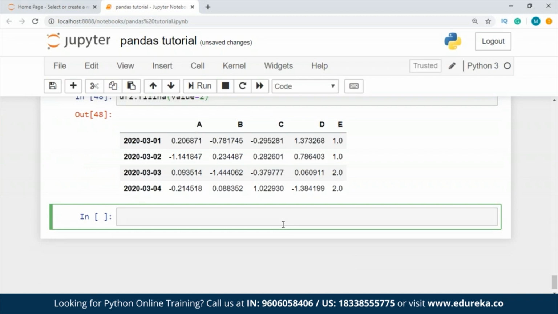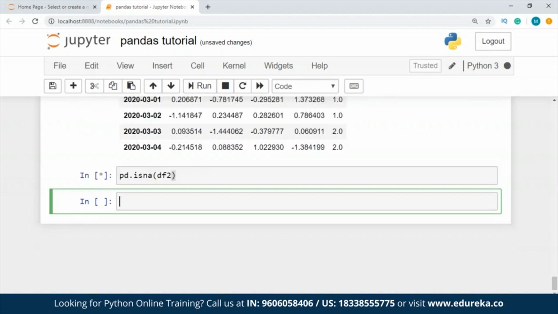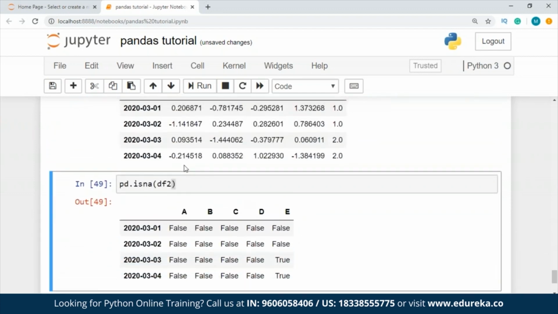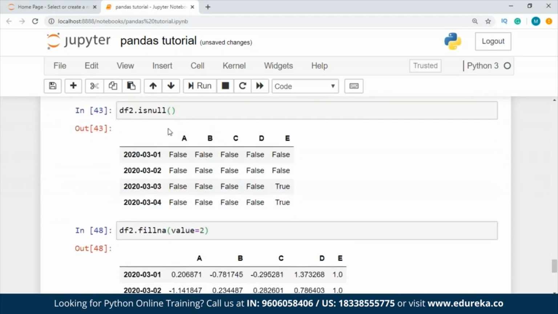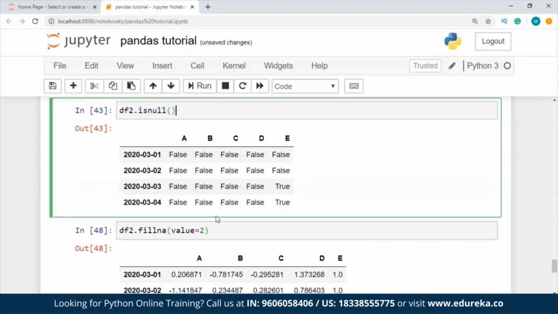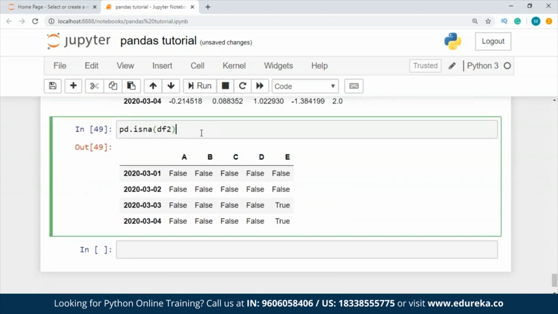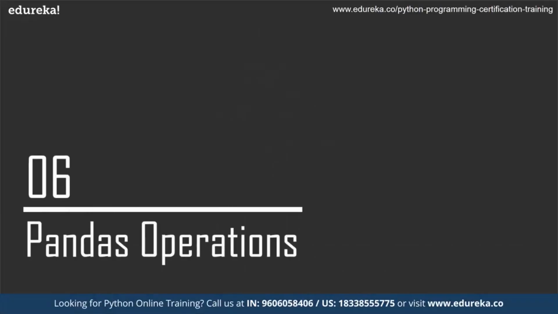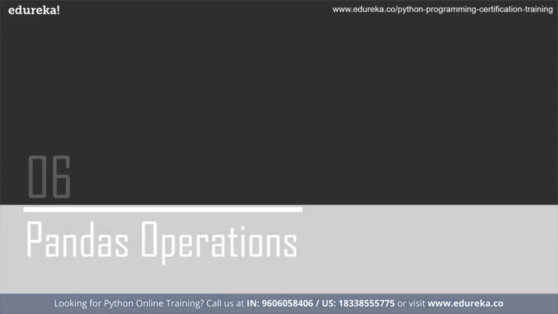After this, you can get a boolean mask where values are NaN, which is null. For that, you do pd.isna of df2. This is going to get you a boolean mask, which I've already told you how you can check using df.isnull. Same thing, but different processes to run this. Now let us move ahead to the next topic, which is pandas operations, guys.